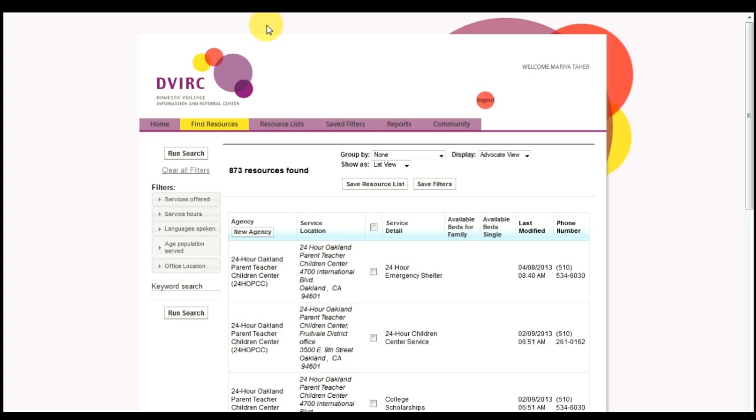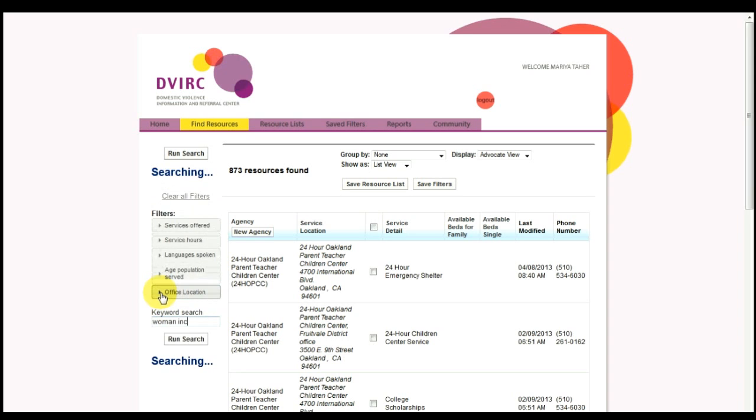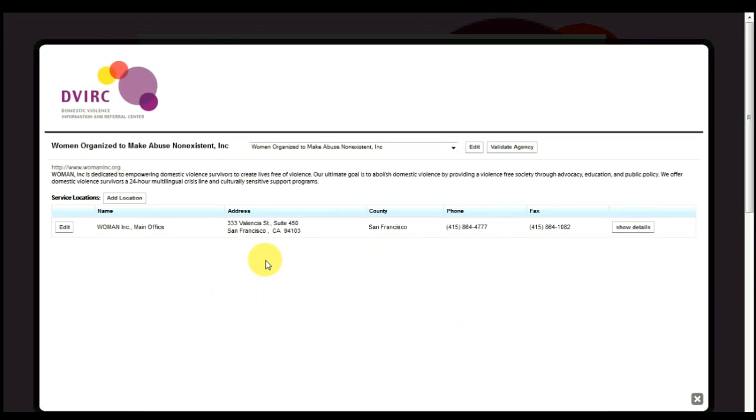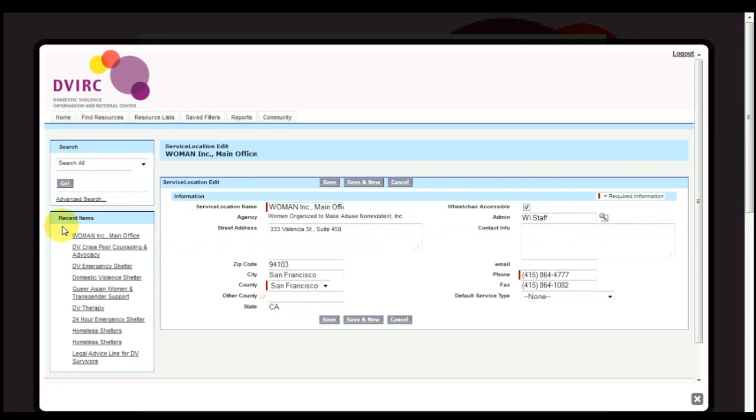The exception to this rule is that an agency cannot edit information for another agency that also has a login to the website. For example, I am currently using a Woman Inc. login. When I go to Woman Inc. record, and I click on the Woman Inc. page, you will notice on this record that edit buttons appear. If I click on the edit buttons, I will be able to update the information as needed.